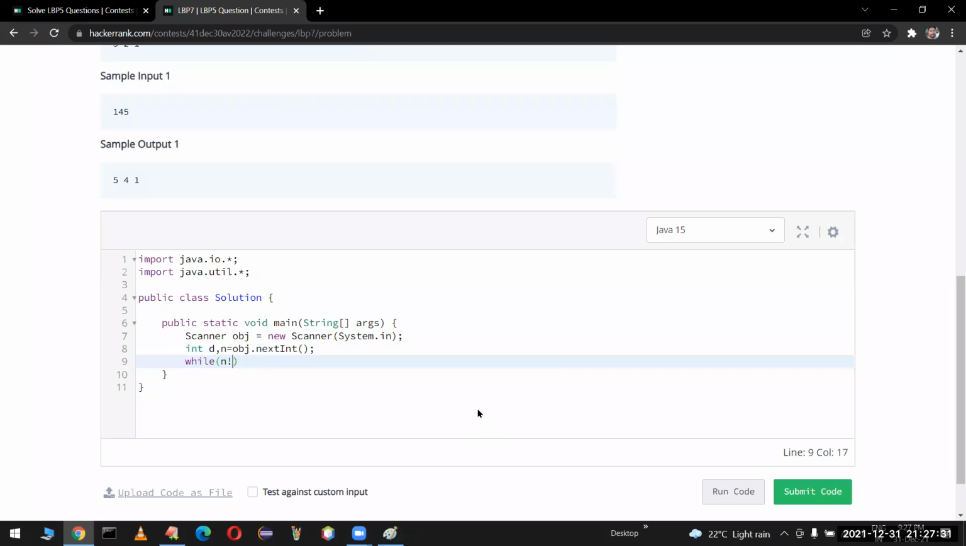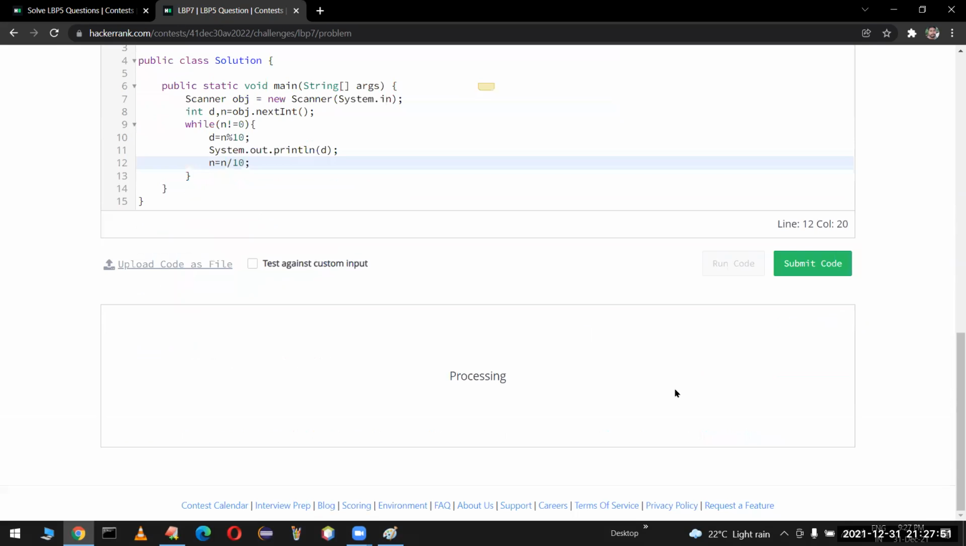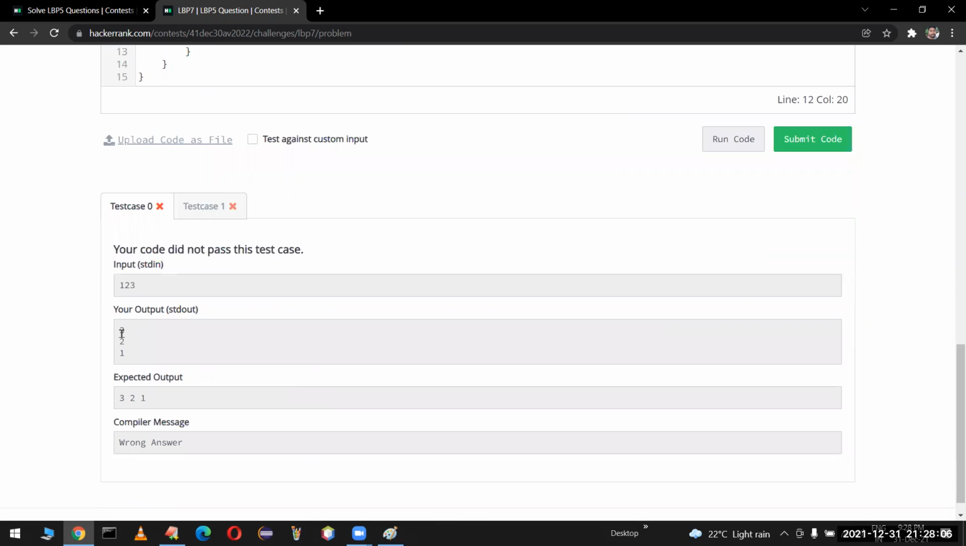While the value of n is not equal to 0, d is equal to n percentage 10. Then System.out.println. First, let me try using println to see what will happen. Let me run the code. The println functionality is nothing but, after printing the data, it transfers the control to the next line. That's why we are getting output like this.